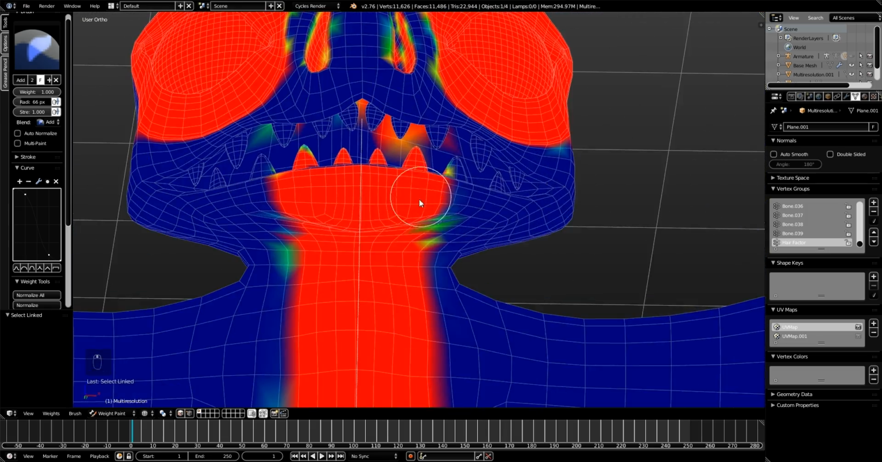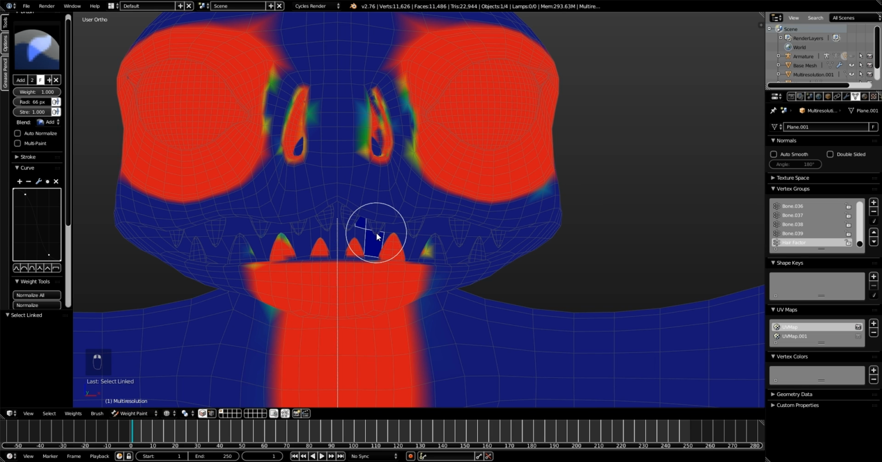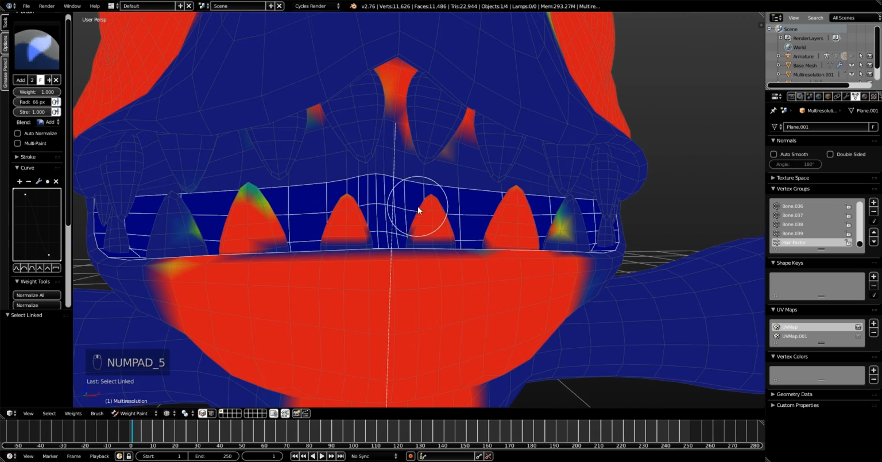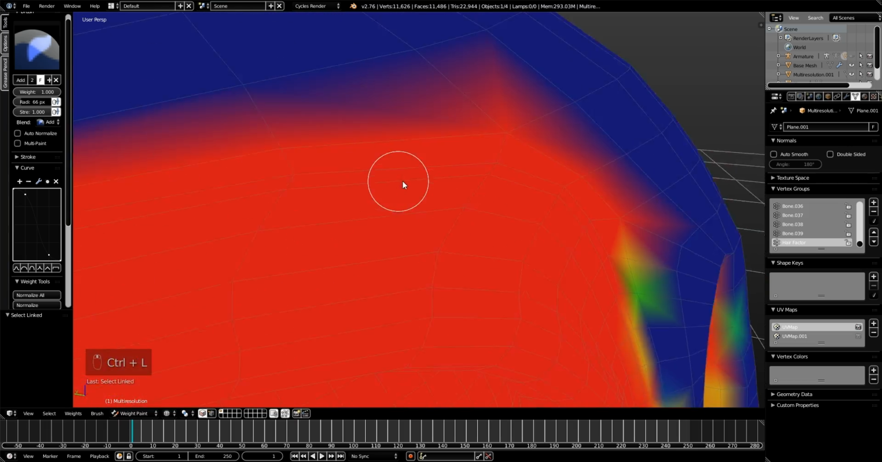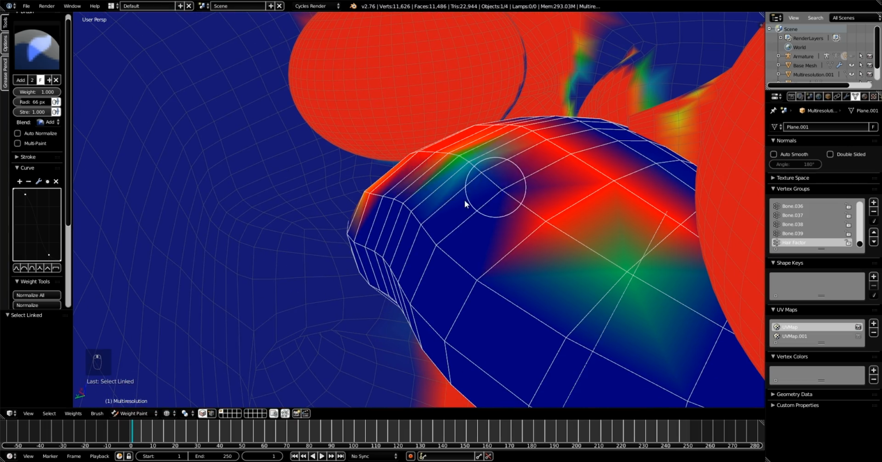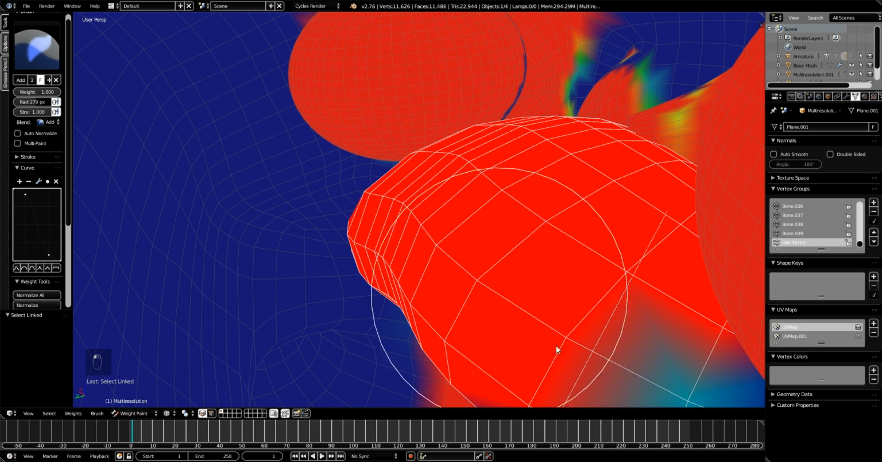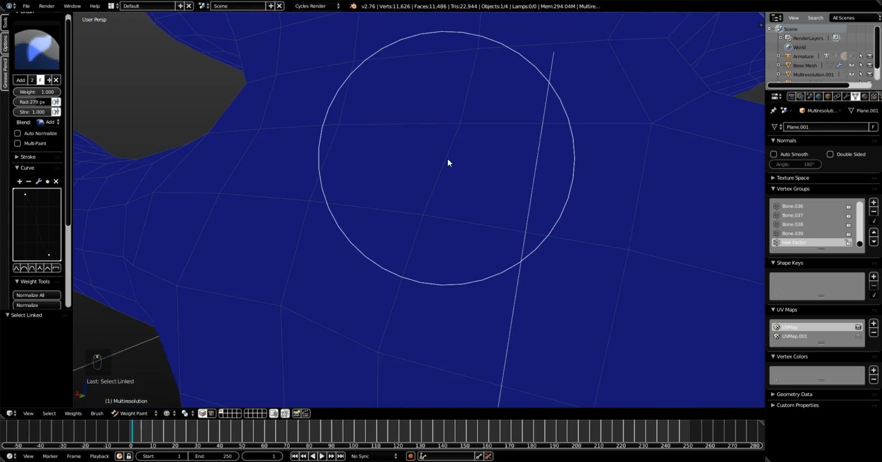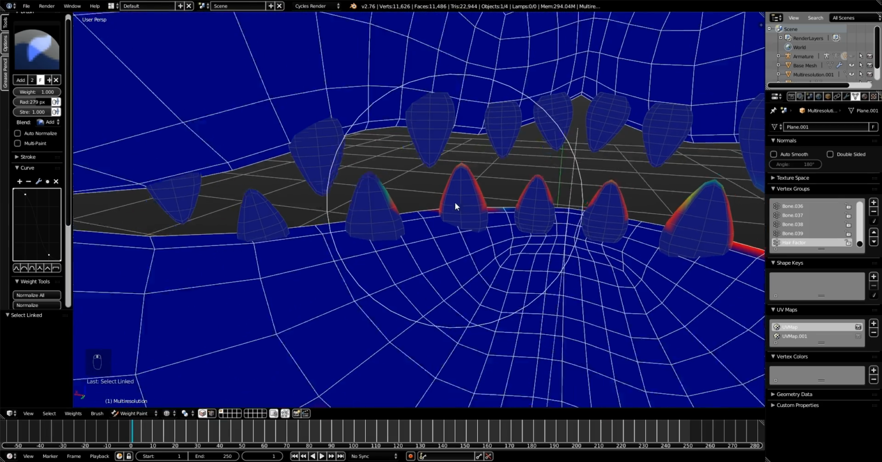Yeah, that's right. Now inside of the mouth, which can be tricky, by the way. I think I will upsize my radius, because of course we don't want teeth to be there.